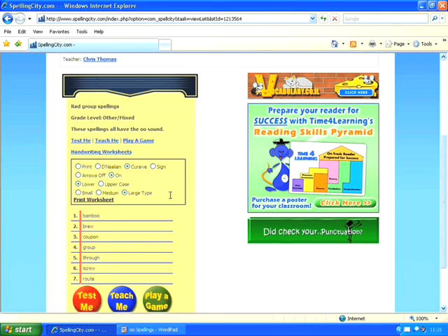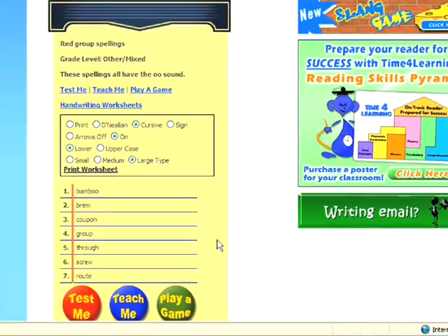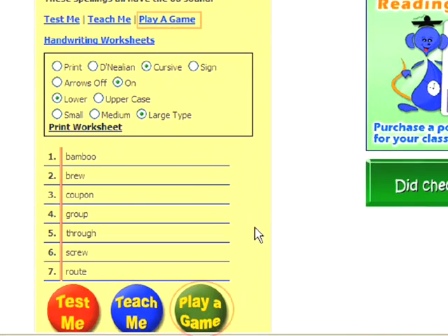It's worth experimenting with the options in this box to make sure you get something that matches your school's handwriting policy. Next, I'm going to show you some of the games that are available, and to access that, I simply click on Play a Game.